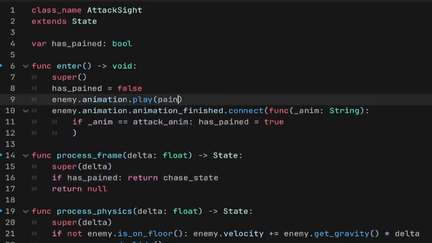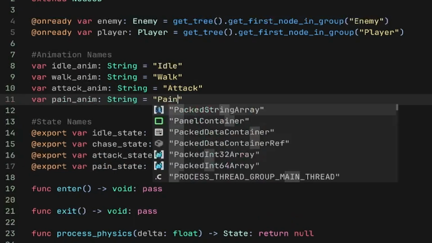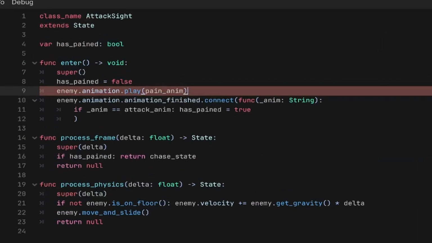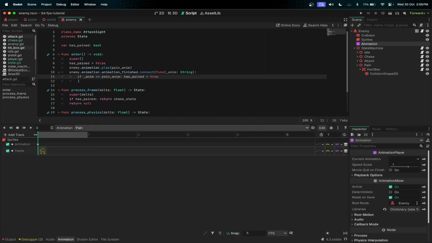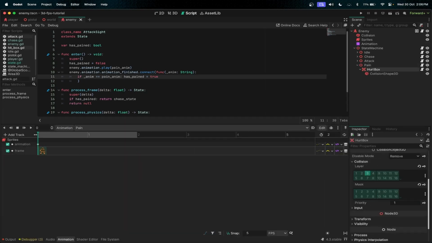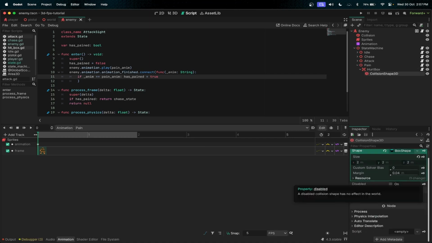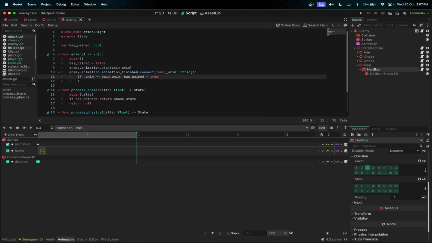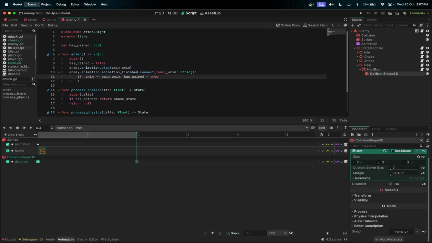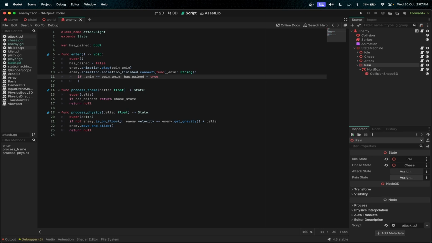Let me just copy paste that. Rename our attack anim to the pain anim and replace the has attacked boolean with a more appropriately named has pained boolean. Do some animation changes like in our attack state part, although just the opposite. That is, our hurtbox is on by default, but gets disabled whenever our enemy enters the pain state and enabled again whenever it exits it. This is to prevent our player from continuously spamming the enemy with attacks and essentially stun locking it.